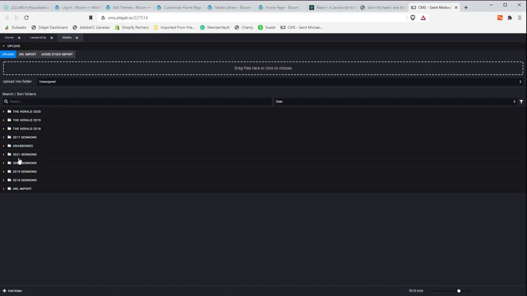Now, if you want to create your own folder for something, then you can go down here to this little add folder button. You can also change the grid size so that your pictures are larger or smaller depending on what you want to see.